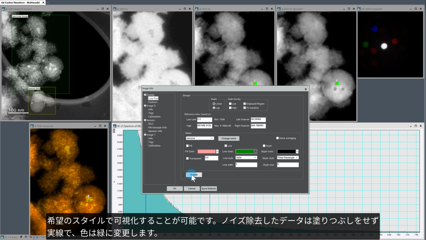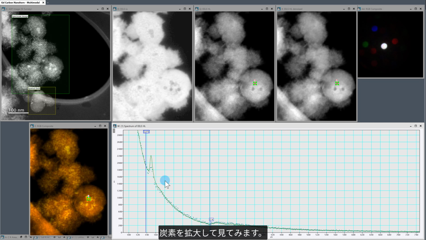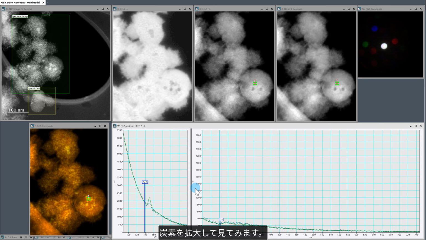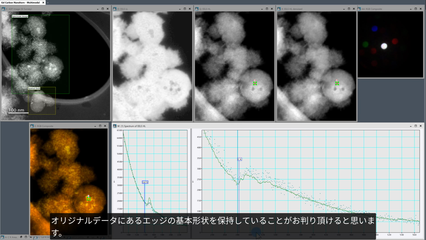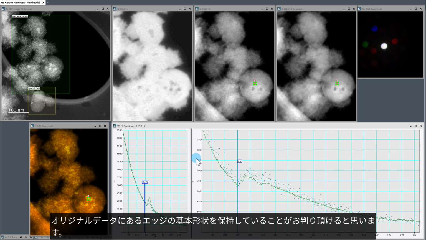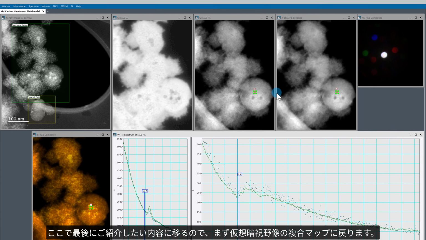So I'm going to make it green. Update. And then for the spectrum I like to make this glyph, so we're going to make that 2 filled circles and this color. Update. So let's zoom into our carbon. It helps guide your eye and look at the potential edge shape while still retaining the raw data.